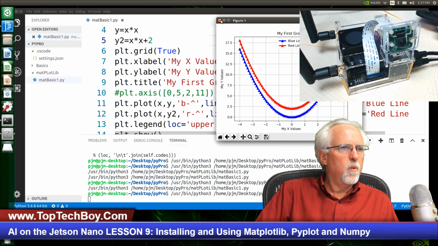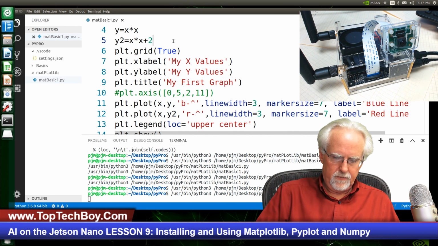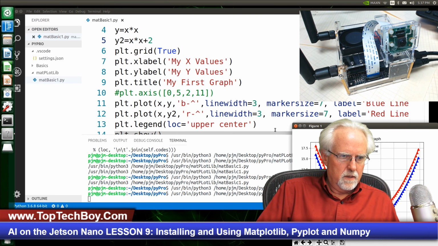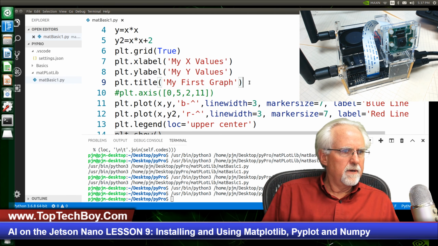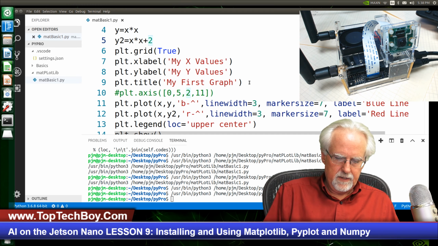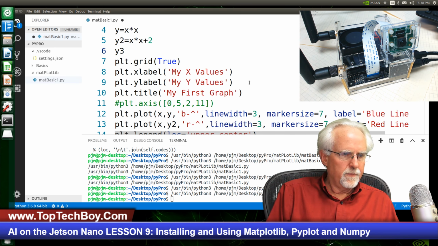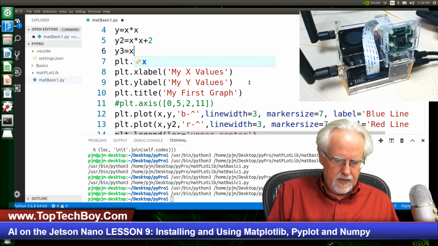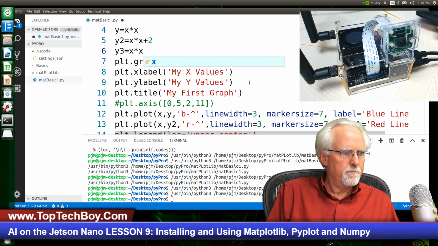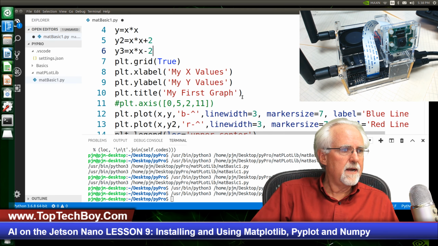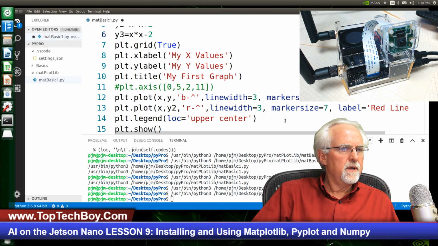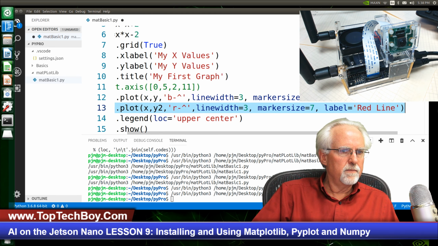Okay. Well, what if I did a... and I'm going to come up here and say y3 is equal to x times x minus 2. What's that going to do? It's going to move it down by 2. Okay, and now that was y3, so we're going to do another plot.